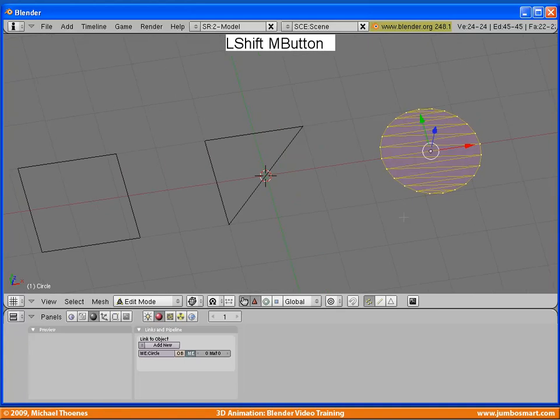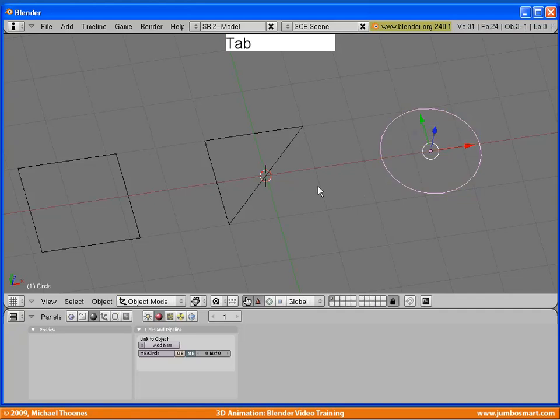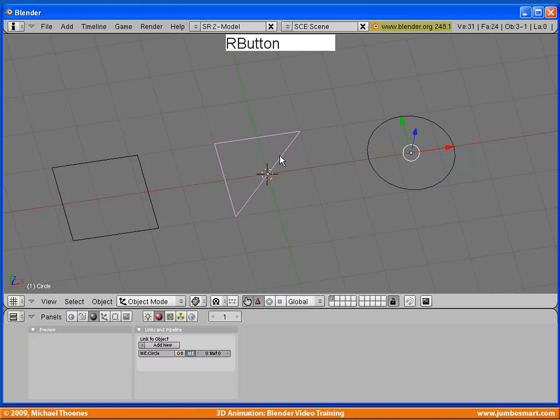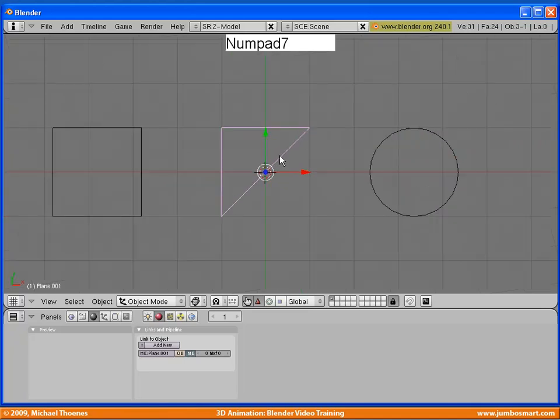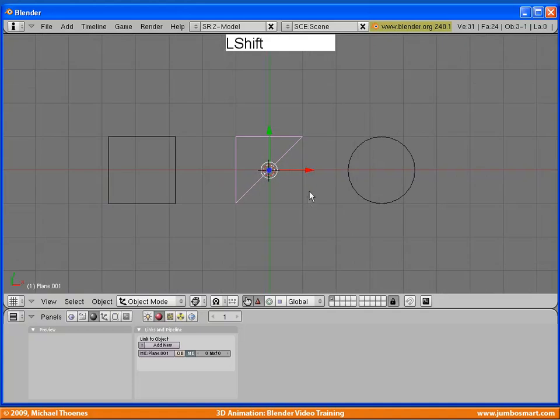We'll take a closer look at that. Now that we're back in object mode, we don't see the actual lines that make up the fills, but they're still there.